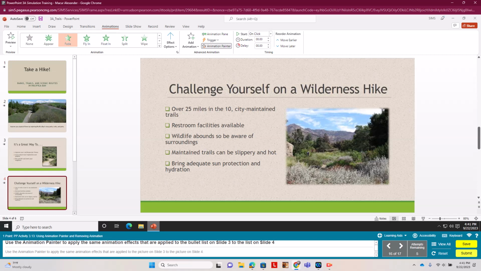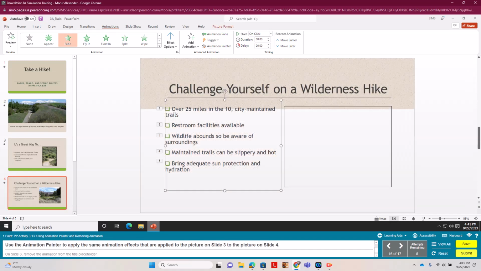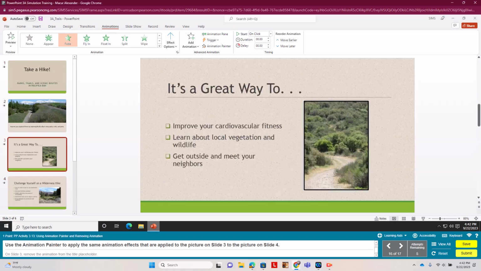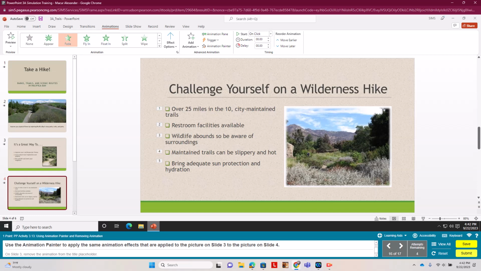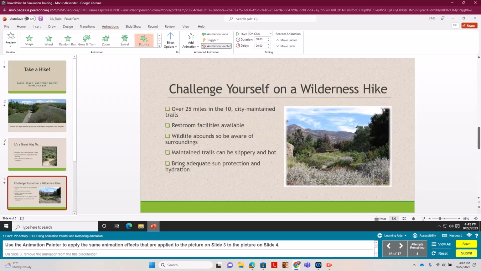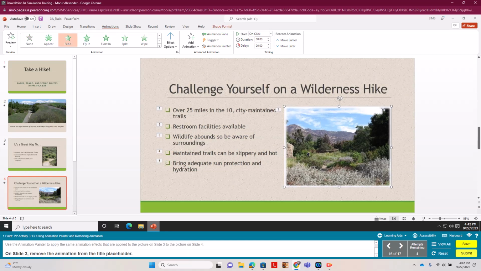We go down to slide 4. We see our paintbrush, and we just click inside the content placeholder with our 5 bulleted list. And it's changed. Now we're going to do the same thing with the pictures on slide 3 and 4. We go back to slide 3. We click the picture. We choose Animation Painter. We go down to slide 4, and we apply it. And it didn't take. So let me do it again. Picture, Animation Painter. There's my paintbrush. Slide 4 and apply.